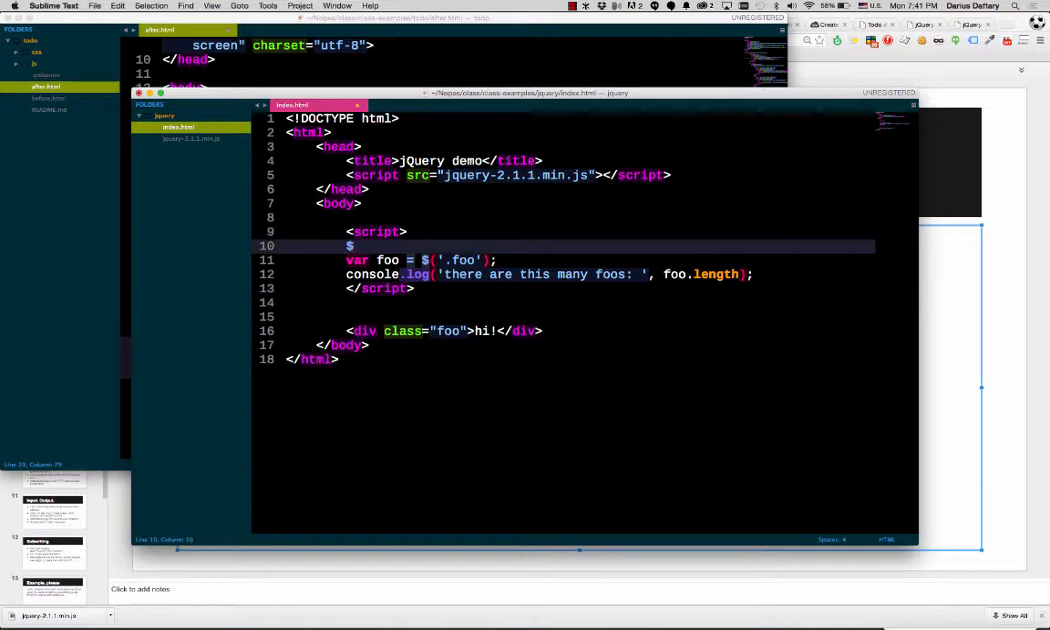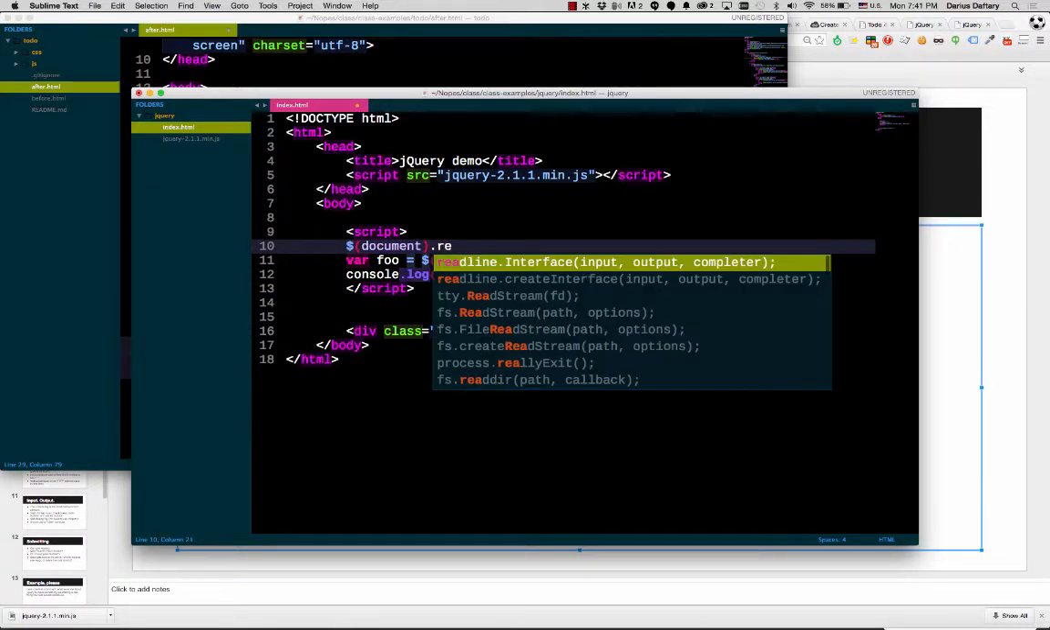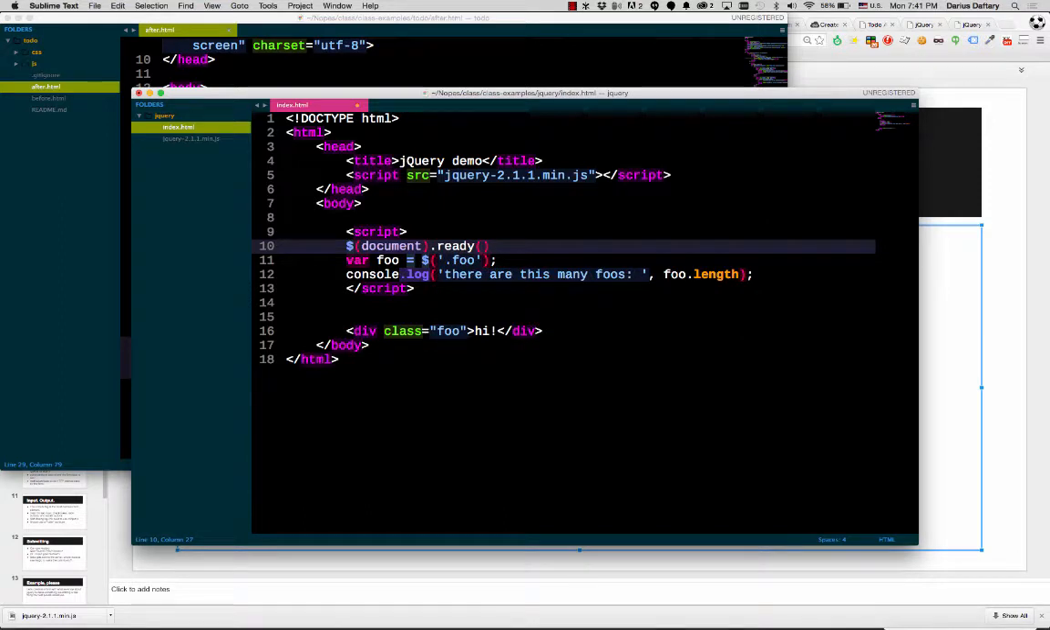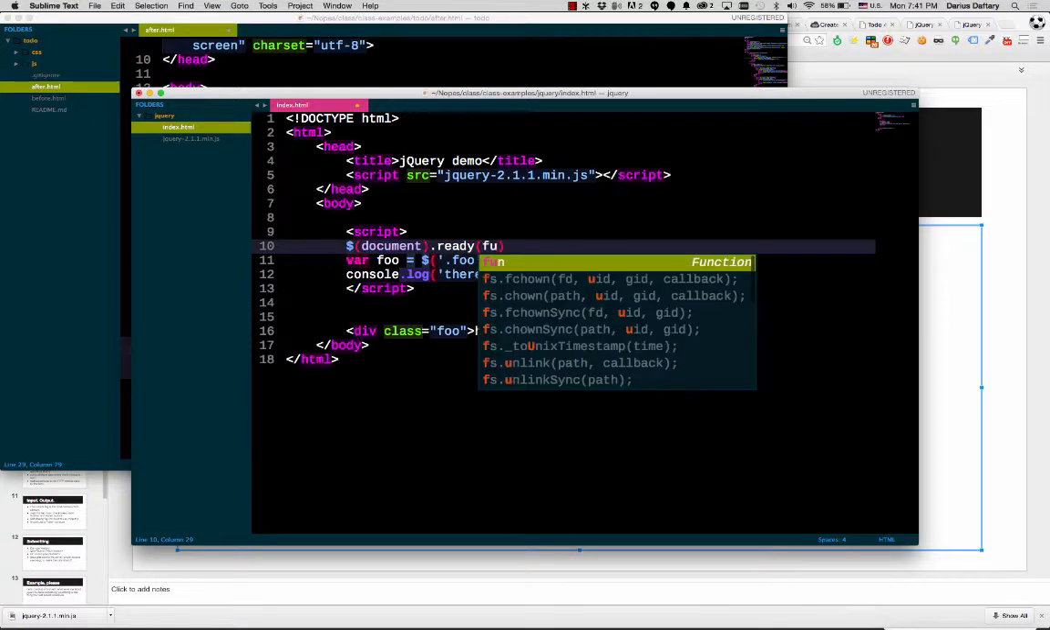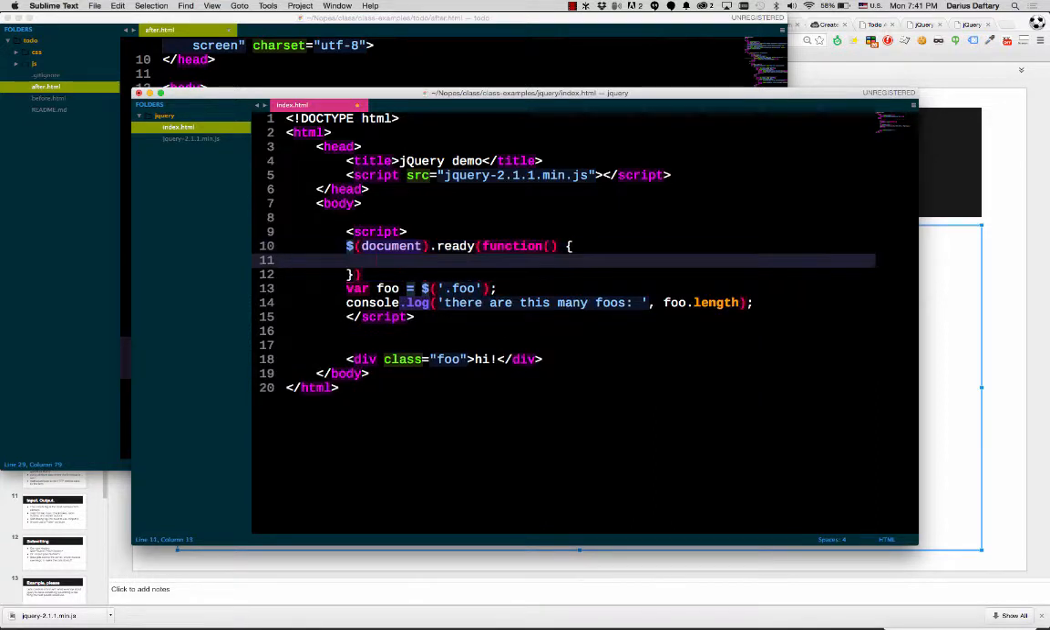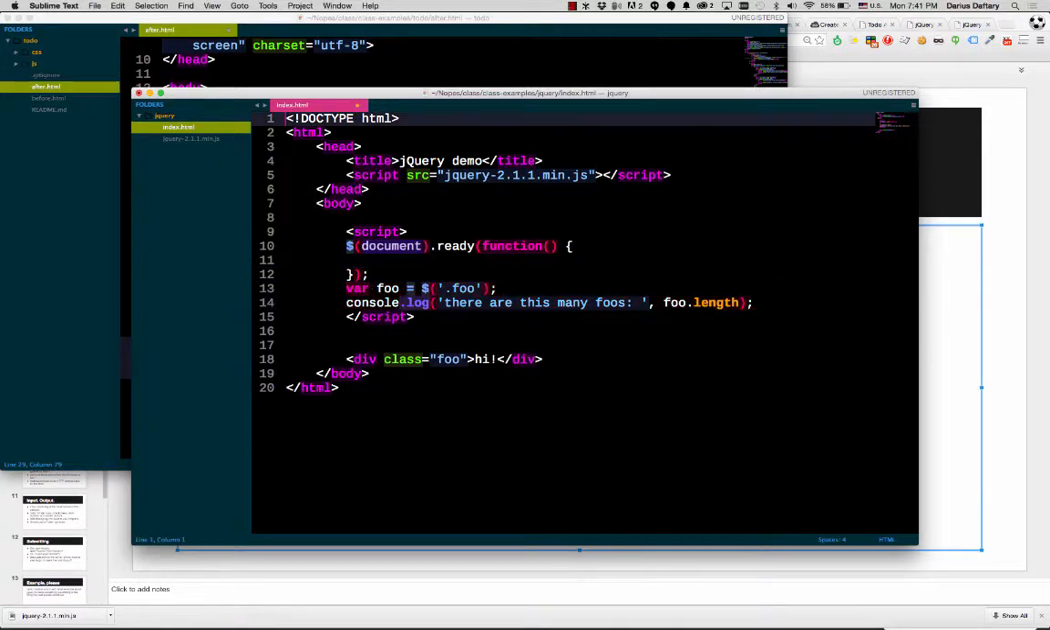So I'm going to write document.ready, and now I have to give ready a handler function. I'm going to pass it a function. I'm going to do that by just typing in the function keyword and opening a new function. And now I'm going to put this.